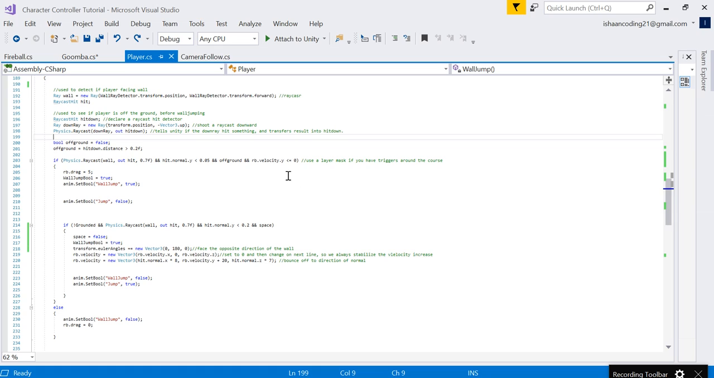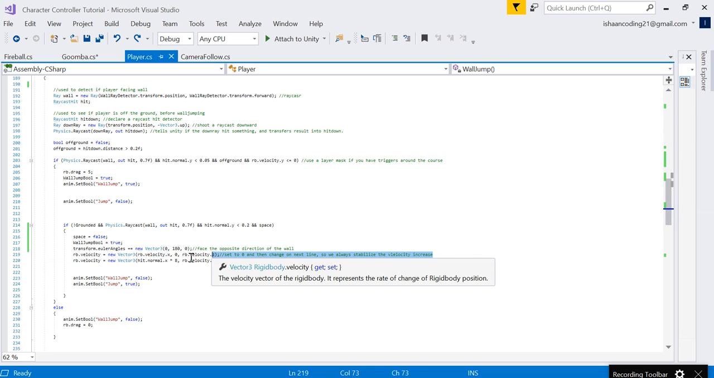So if you're jumping off of a wall, the player should be facing the opposite side of the wall. So that's why we add 180 to the player's Y rotation over here. And I even commented here, face the opposite direction of the wall. Then we add the rigidbody velocity. We set it to 0 first of all, and we change it on the next line so we can stabilize the jump. Because say if the player's velocity is really high and then he wall jumps, we don't want any pre-existing velocity to affect our wall jump. So we reset it and then we set it over here.